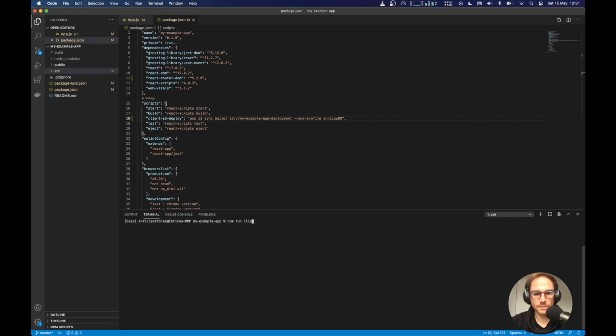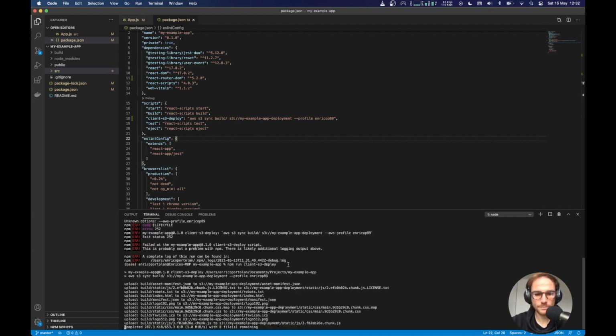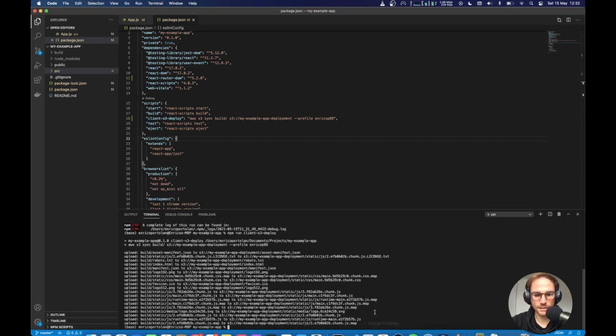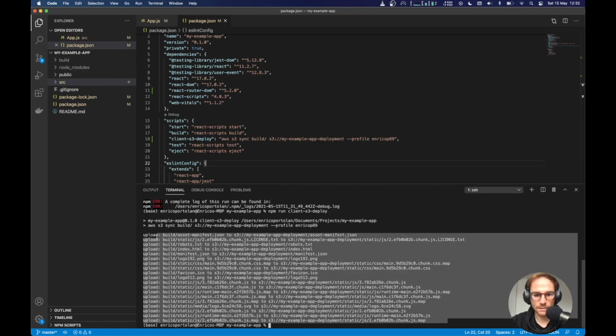Let's try it out. So it's going to be client S3 deploy. Yes. Also, actually, the correct option is just profile. I mistyped it, so let's try again. Okay, as you can see, there is the upload here, let me zoom in a little bit. It uploaded everything into the bucket.